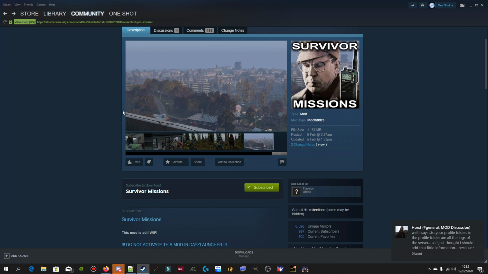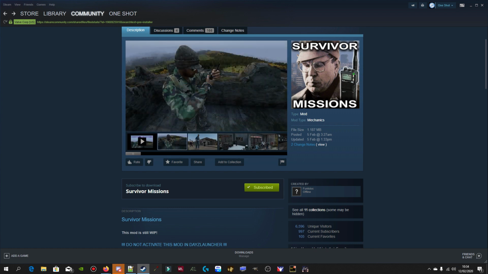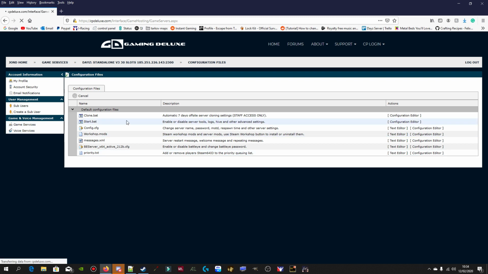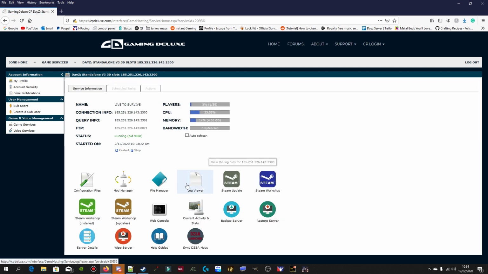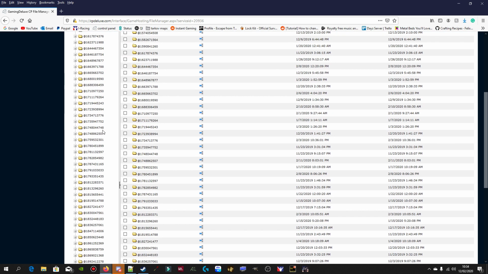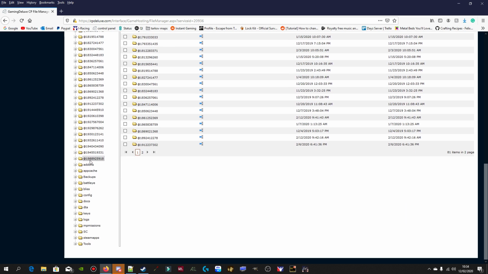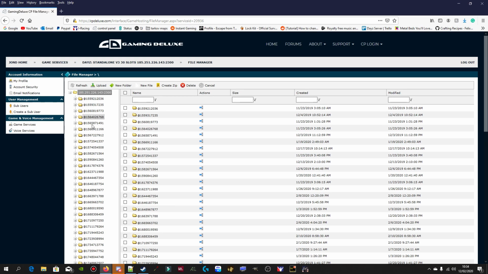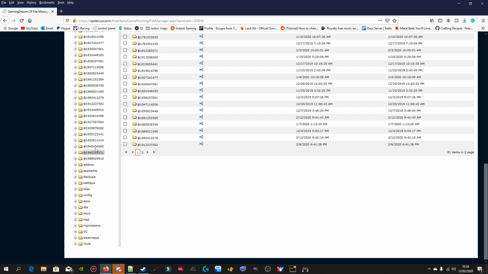Once you've done that, you need to make sure you have copied the key to your keys folder on your server. Once you've done that, let me just get into the server quickly. You can see mine's got an @ and loads of numbers. These are the mods. My server reads it via the mod ID rather than the mod name. But what you'll need to do is go find @SurvivorMissions, or in this case, mine is this one, where it's got 918 at the end. Again, this will be where all your mods are installed on your server, so your main server root.